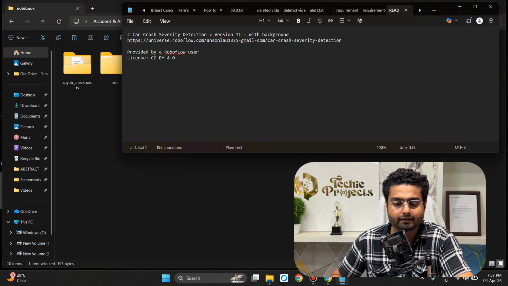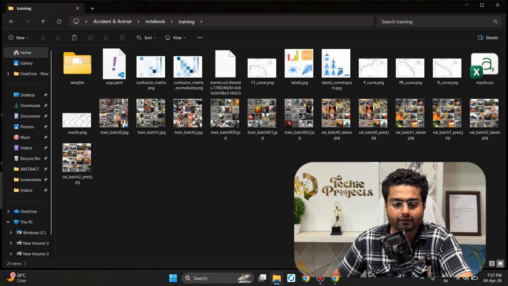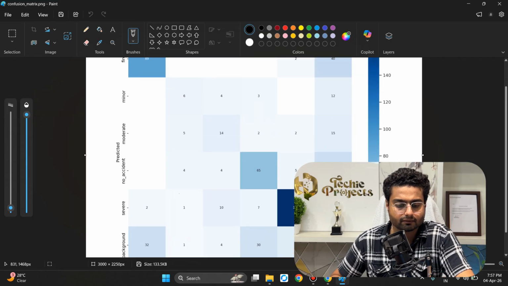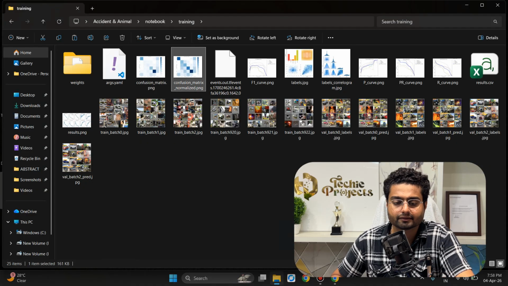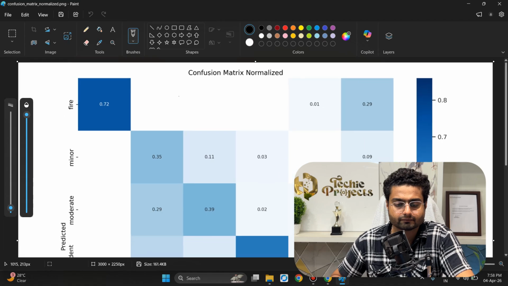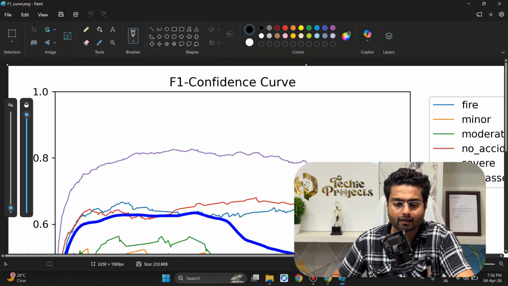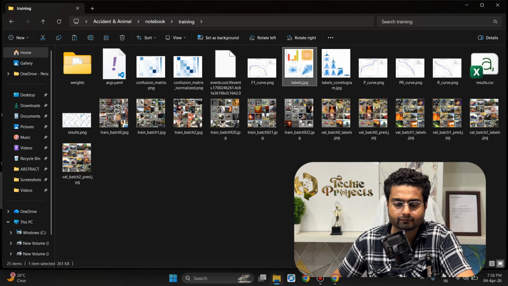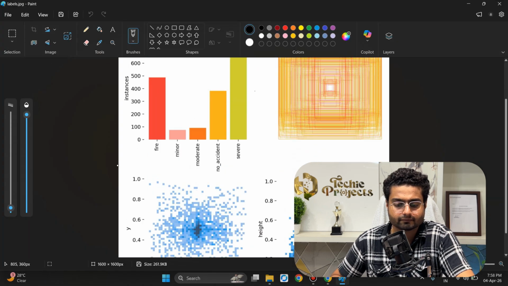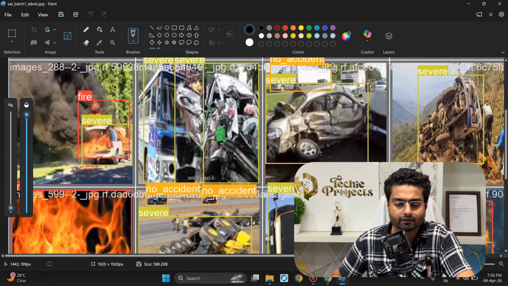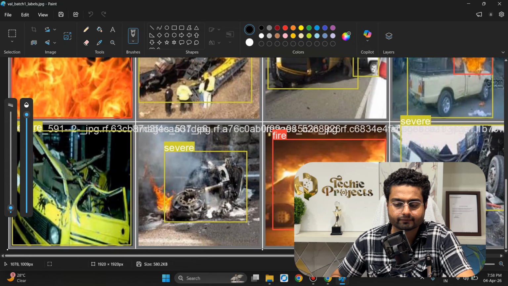Let's open the dataset. This will be the dataset which we are using from the universe.roboflow.com website, and open the training folder. Those are the confusion matrix and other curves. This will be the confusion matrix normalized, F1 curve, labels, and it will identify the accidents like severe, no accident, fire.